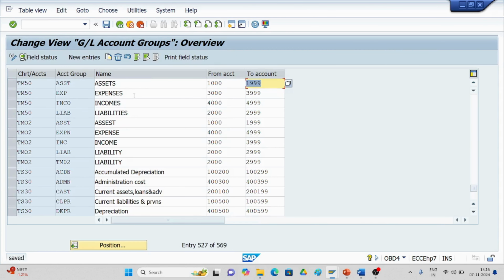So what we have done is define the chart of accounts and assign it to the company code. And here it is asking, since we are creating the account groups, for the chart of accounts again. TM50 was linked here, and for the account group ASST, meaning assets, I have given the from-account number 1000 to 1999.